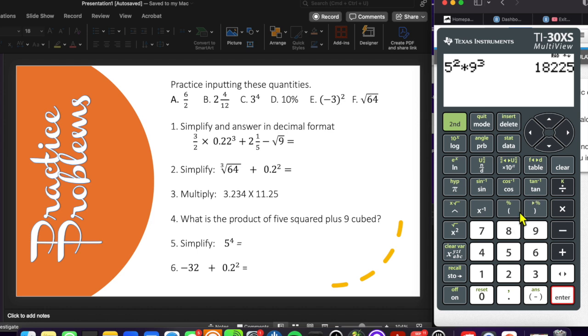That is going to be 18,225. Now, don't forget that you can always use your parentheses to do this. So for example, if I have parentheses 5 squared, close parentheses, open up parentheses, and then do 9 cubed, this also means multiplication, okay? And it should give you the same thing.